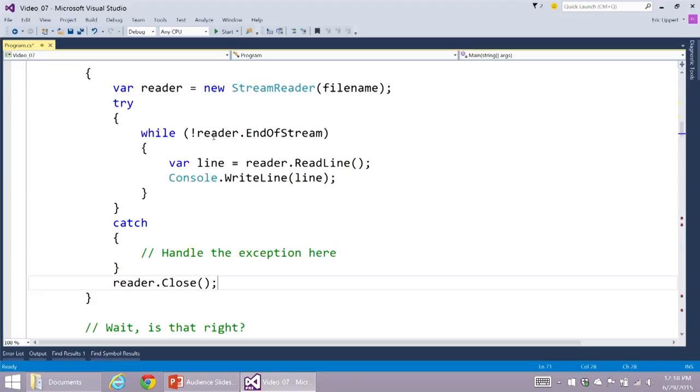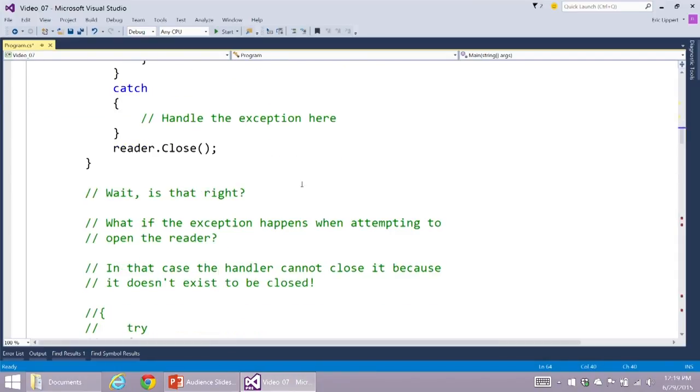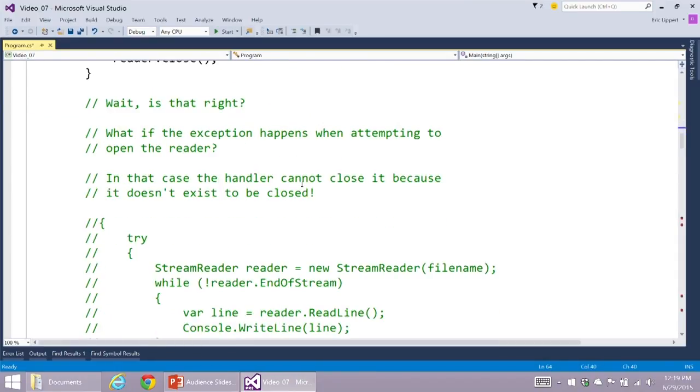But there's a problem. That works if the thing that throws is the read line. But suppose the thing that throws is the new stream reader. This guy could still throw. There could be an exogenous exception here because the file name could be wrong. It could be to a file that doesn't exist or is locked or whatever. So we haven't handled the case where this thing possibly throws. Well, we can't close it if it threw while we were trying to open it.